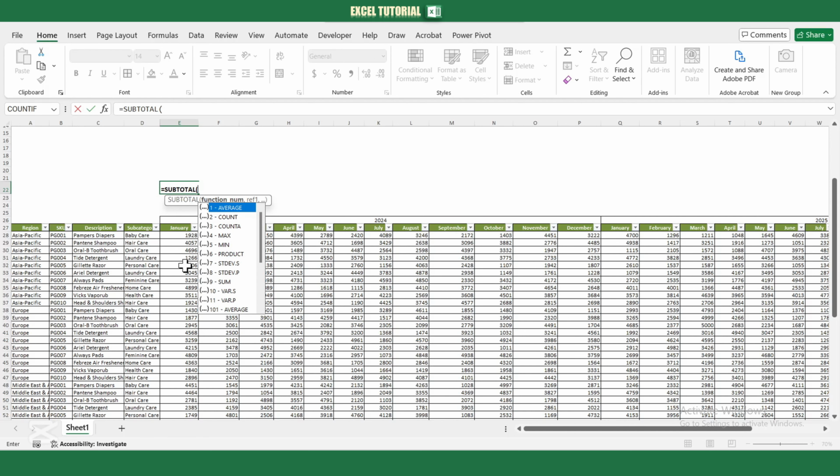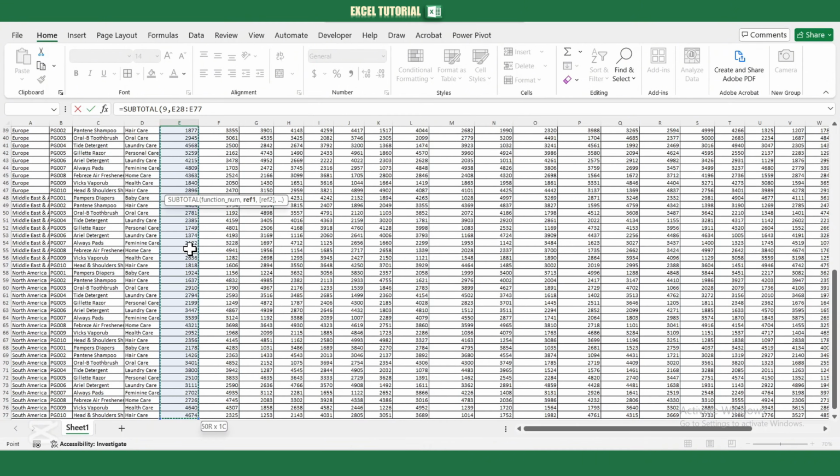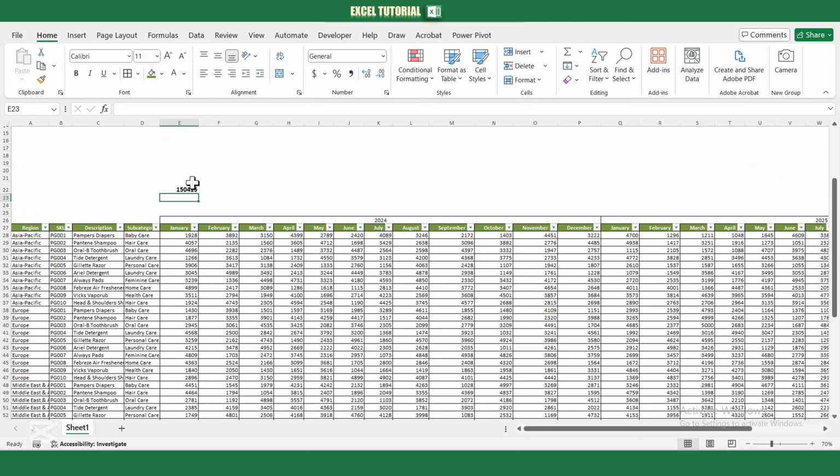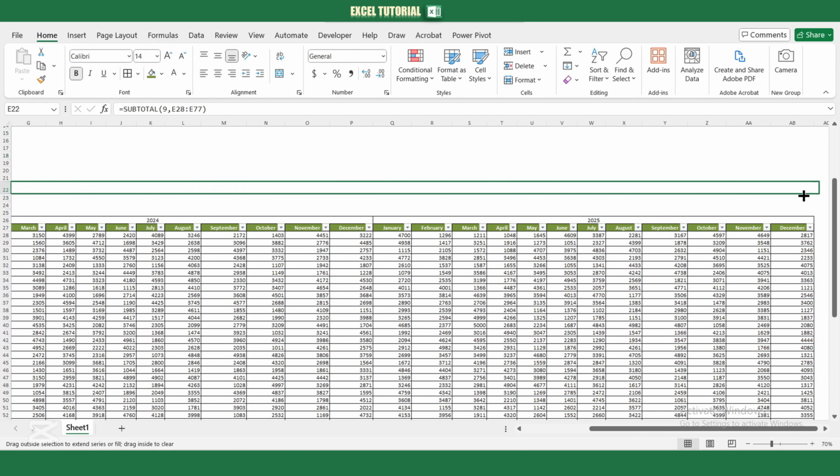The first parameter is the calculation type. We want to sum the data, so I'll enter 9. Next, I'll press a comma and select the range just like before, starting at E28, pressing Ctrl+Shift+Down Arrow, and then closing the parentheses. After that, I'll drag the formula to the right, applying it to all columns.